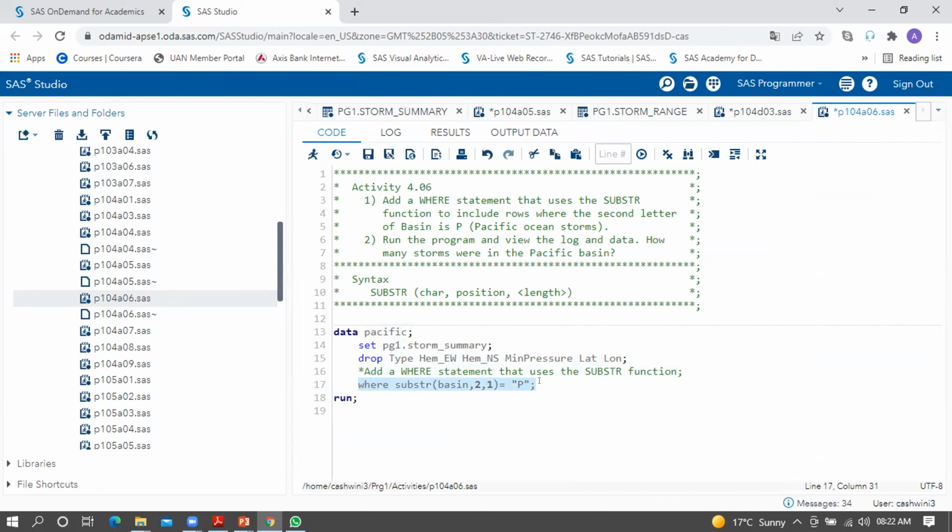Priyanka, I hope you are able to follow. Yes. Shanmuga, is P case sensitive? Yes, P is case sensitive. Very, very good question, because it's a character value. Basin is a character variable, and in your data it's written as capital P. Hence, we write this P.